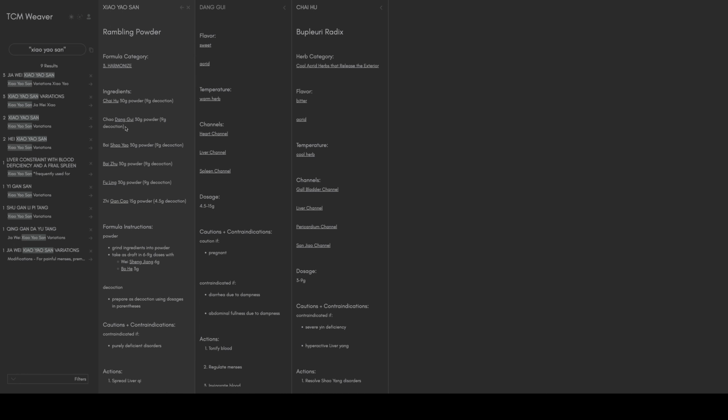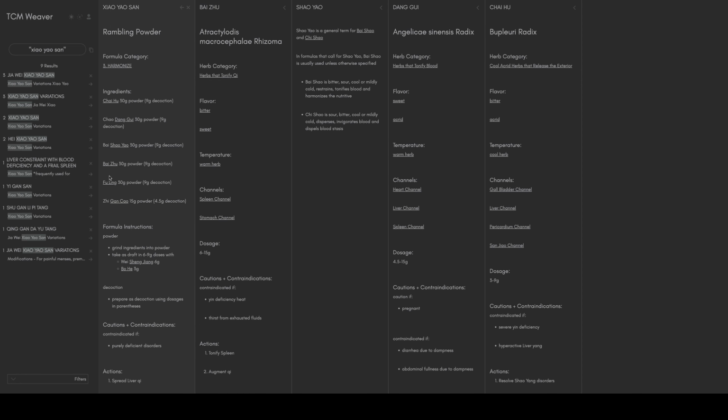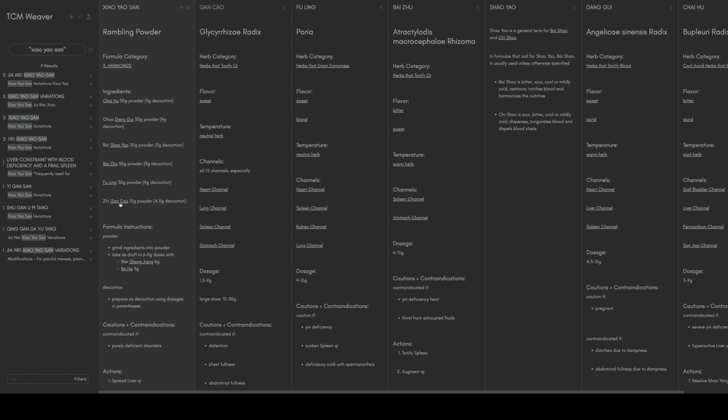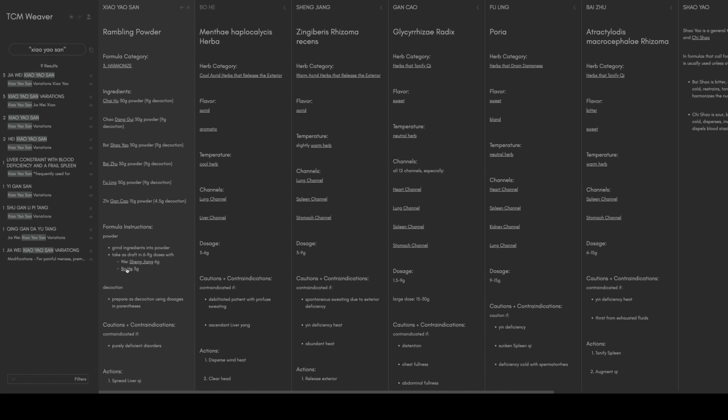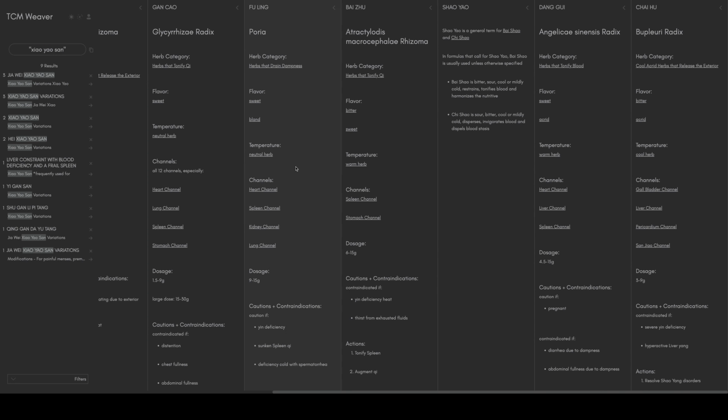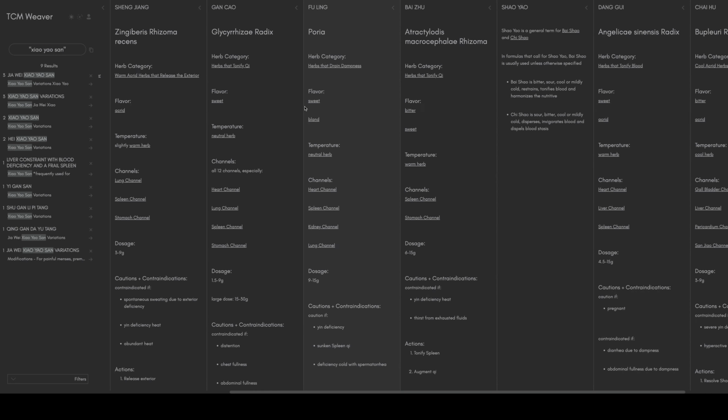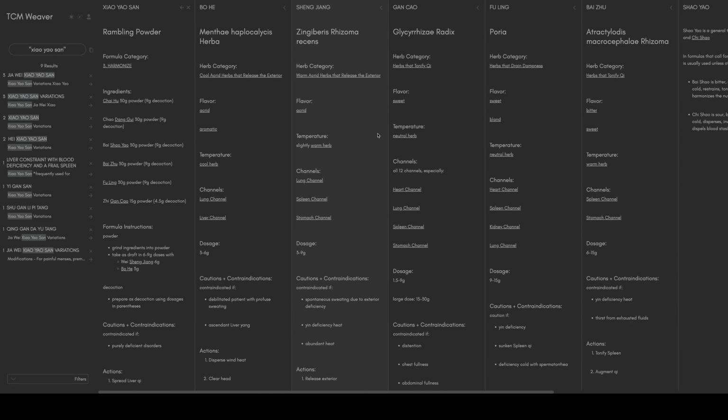Maybe I'll look at dangui and xiaoyao, baiju. Let's open them all up, why don't we? There's gansao. I'm also going to open up shengjiang and bohe because traditionally that's how you'd make it. You'd use those as well. So I have some information here about all these different herbs. And I can read and compare and think about maybe if I want to substitute something.